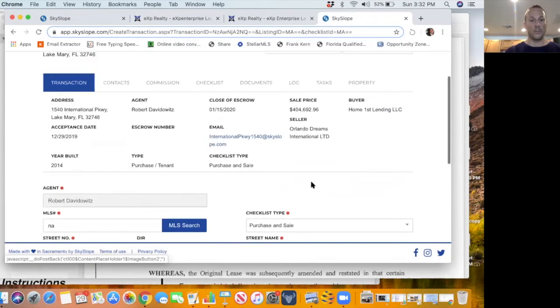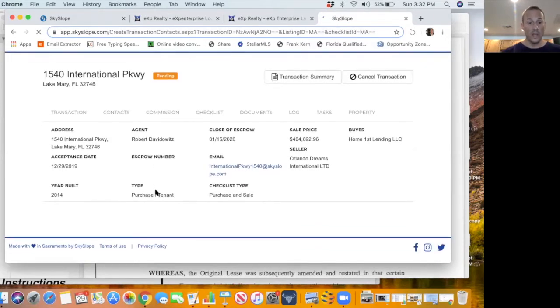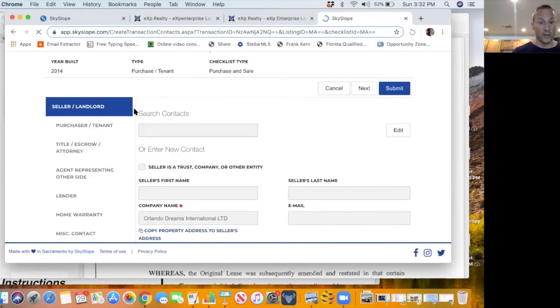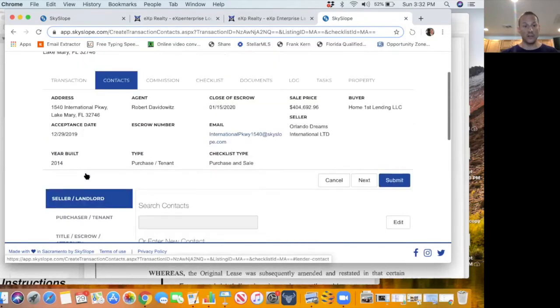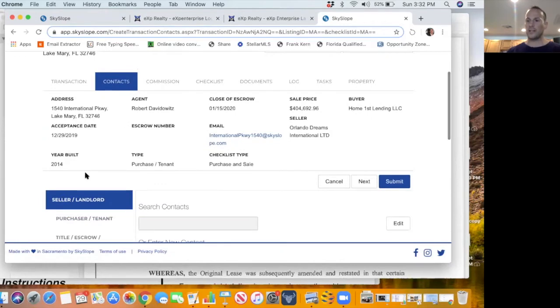And then I'm going to show you a couple other very important things. So like I said, it'll take you step by step. It'll have you fill out all the contacts for the transaction. So if you look down here, it'll ask you to make sure you put the seller, the landlord, the purchaser, the tenant, the escrow company, and the agent representing the other side. So I've done that already in this transaction. I don't have to go through that, but I'm just letting you know that it will have you add that step by step.